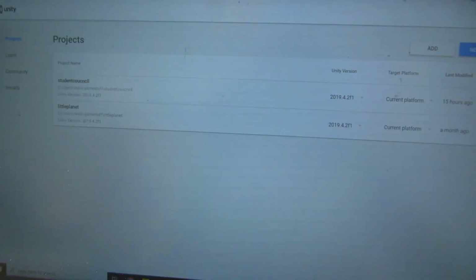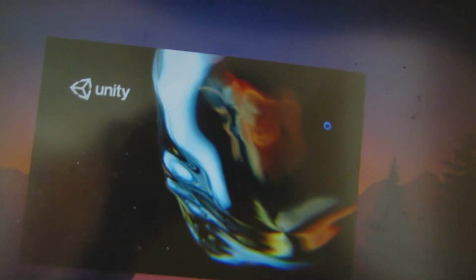Got my computer here. Some of you have been asking me what I'm using. I'm using Unity, which is a game engine. And it's my game. I'm like halfway done right now, probably a little bit more than halfway.